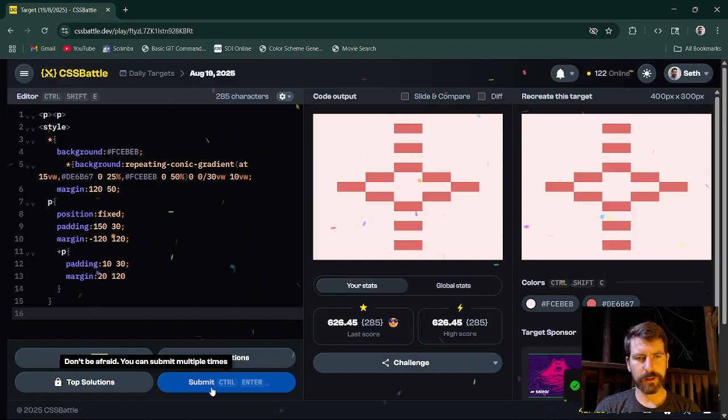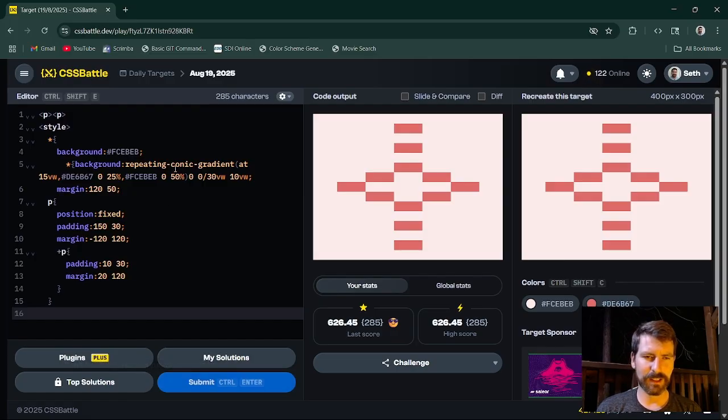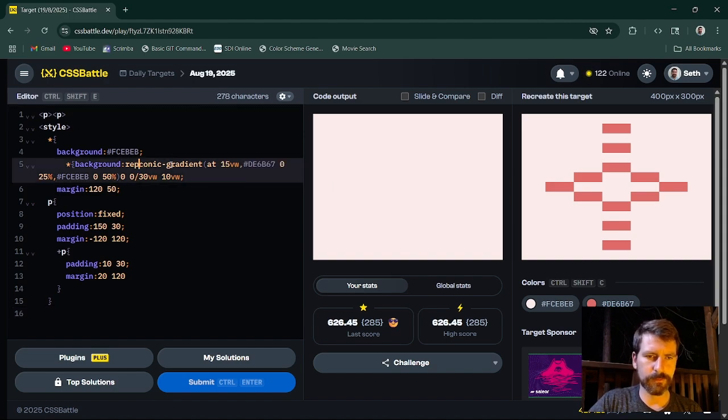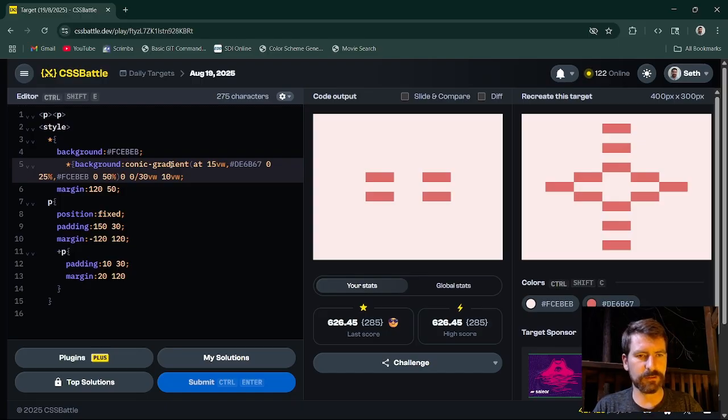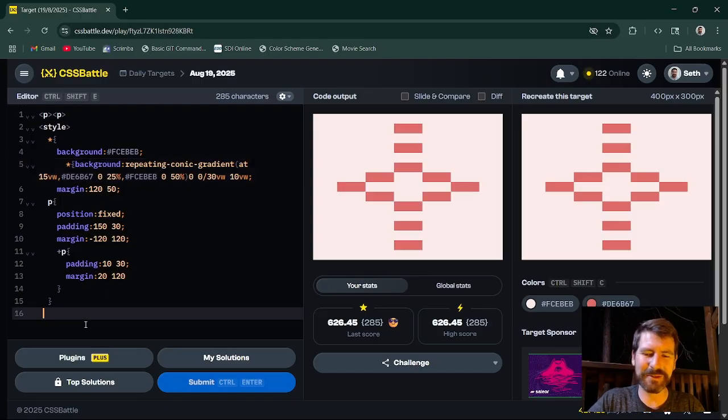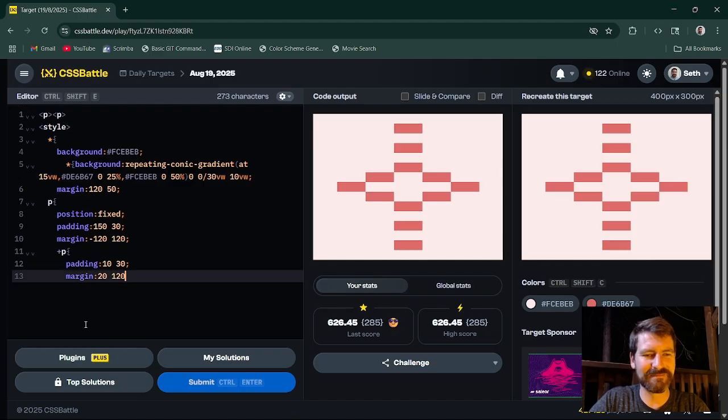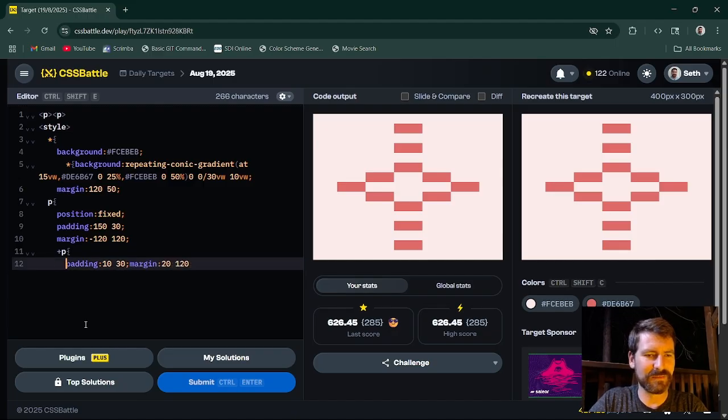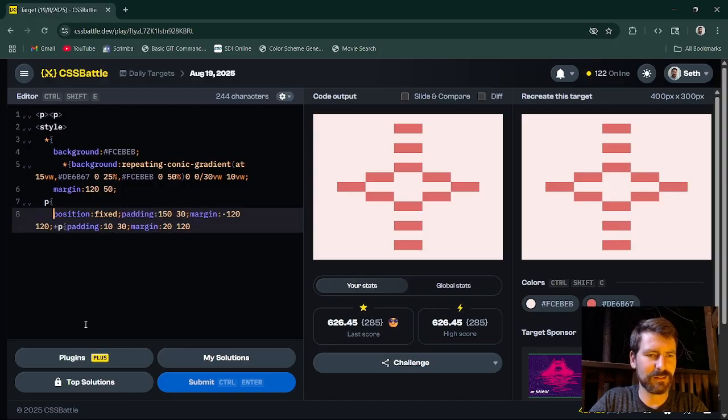Now, my last question is, do I need the repeating on the conic gradient? Because of how I have sized it, is it necessary? It is necessary. All right. I'm not reworking the whole solution at this point in time with the time that I've already used up. That was fun. I like it.